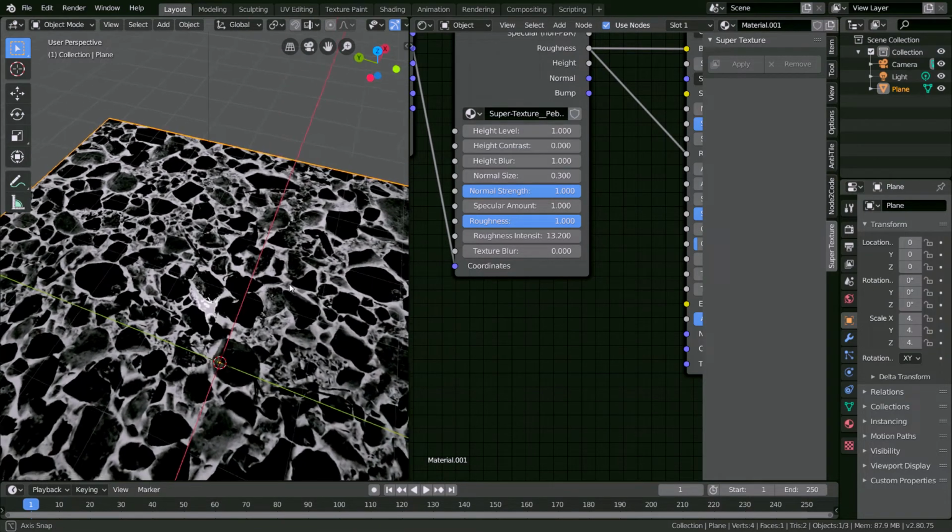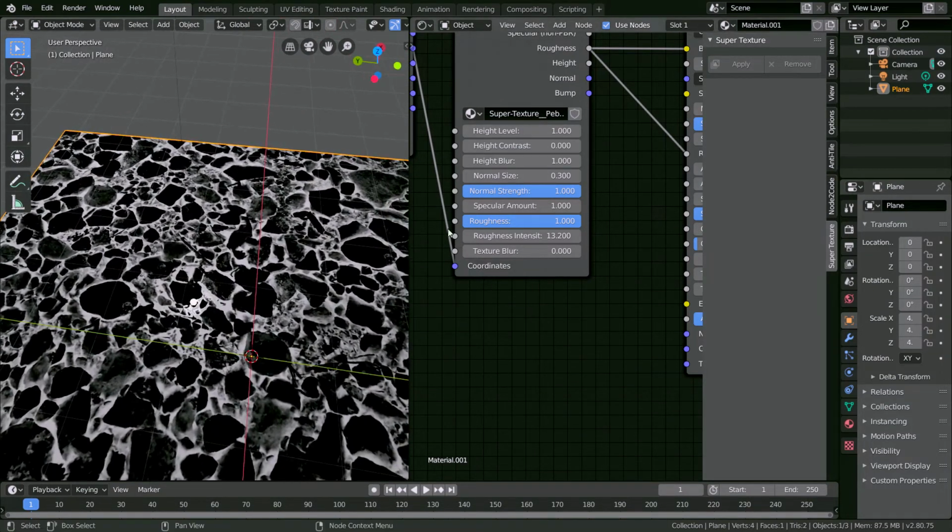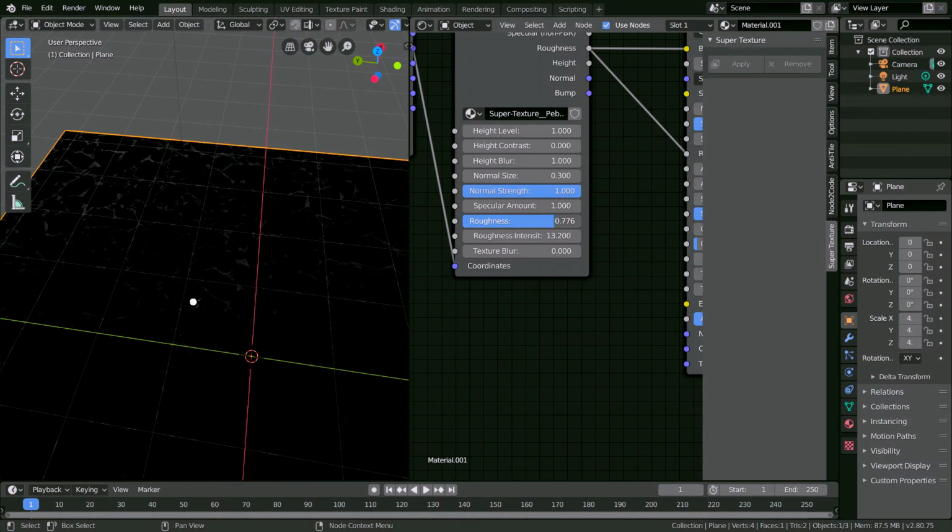In general, you shouldn't need to do this most of the time, but in case you want to get more blacks and whites, or perhaps your texture is too gray, then you can increase the roughness intensity. There is also a general roughness field here, and if you turn this down, you can see that the entire texture becomes black. Essentially, if we have no roughness, then the whole thing should be reflective.